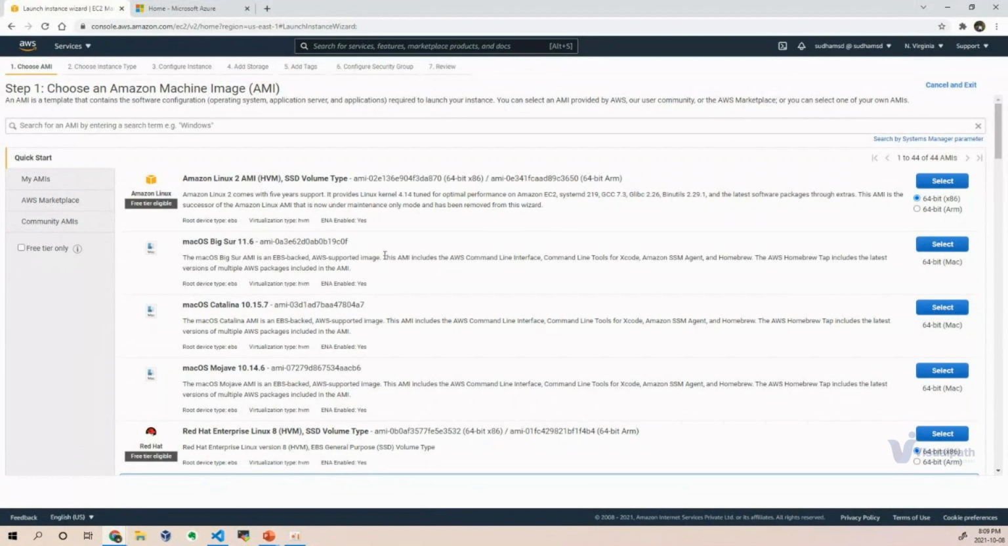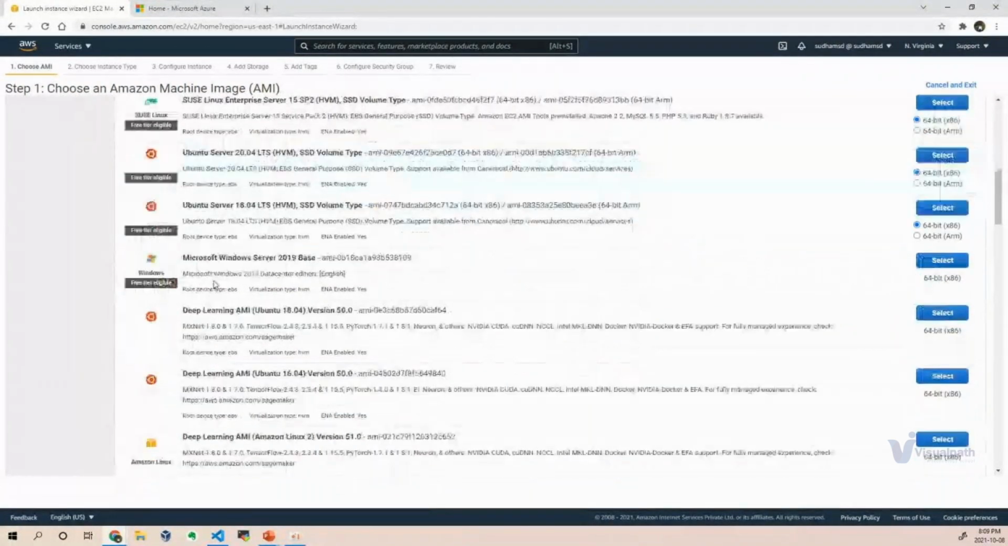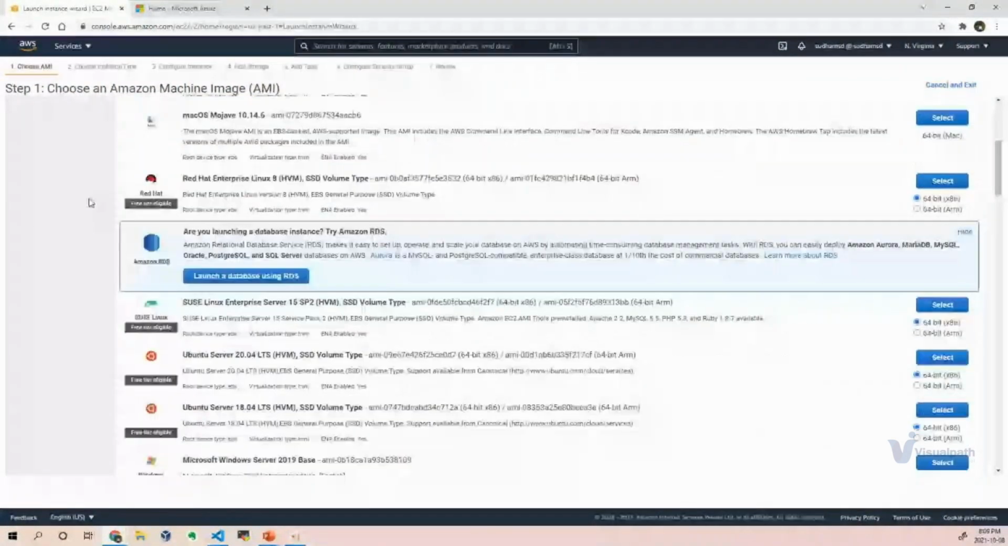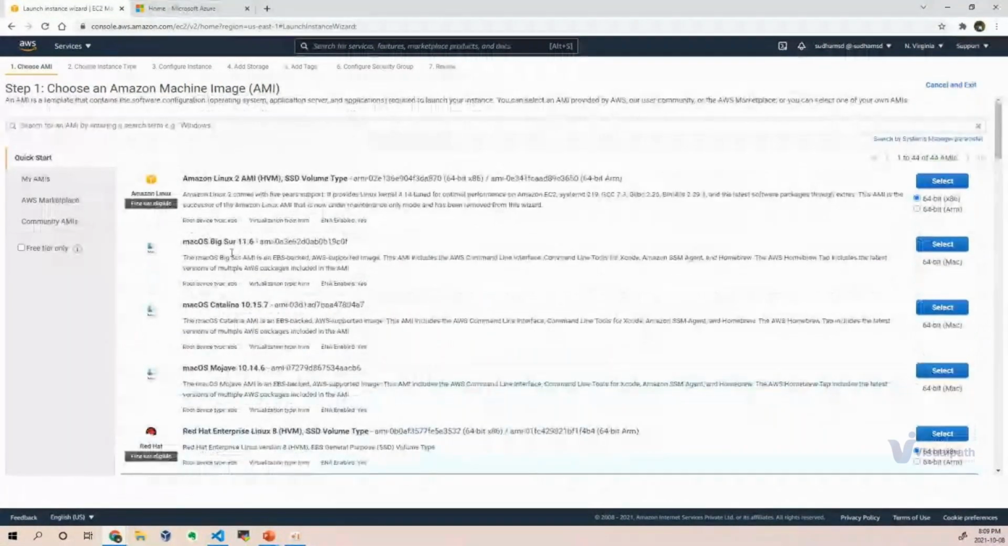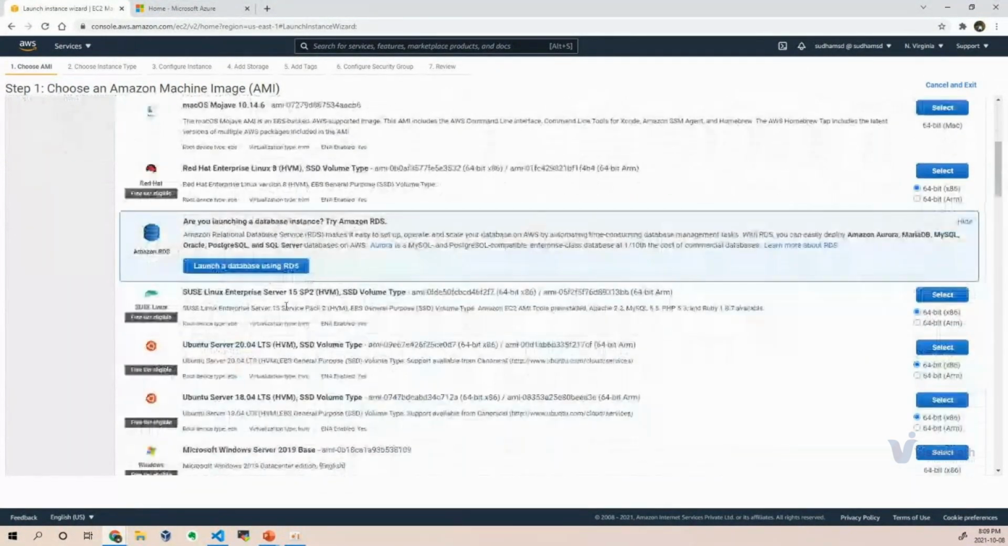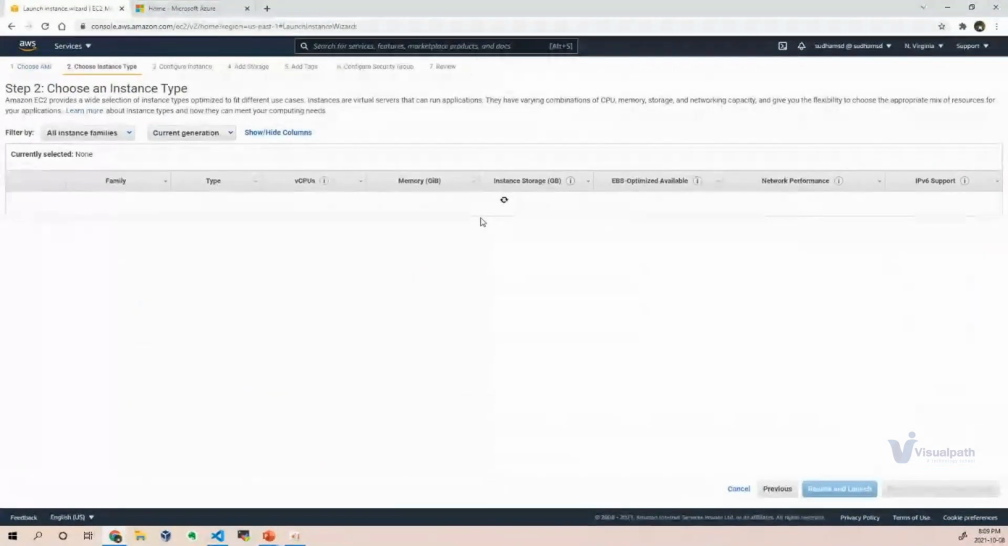Let's say I can go with Ubuntu, SUSE, Red Hat or Microsoft Windows, whatever I want. This is a free trial account, so I can select only these images. If I select anything else, I need to pay on an hourly basis. So let us go for free trial eligible and pick Ubuntu. I need to select this AMI first, which is called Amazon Machine Image.